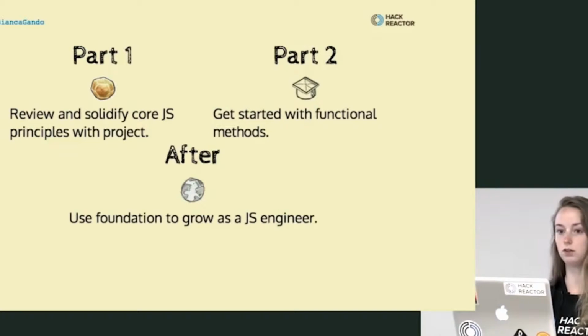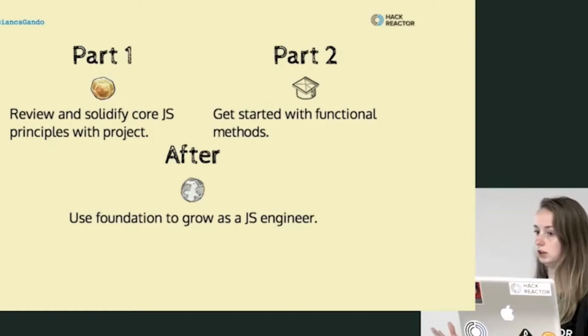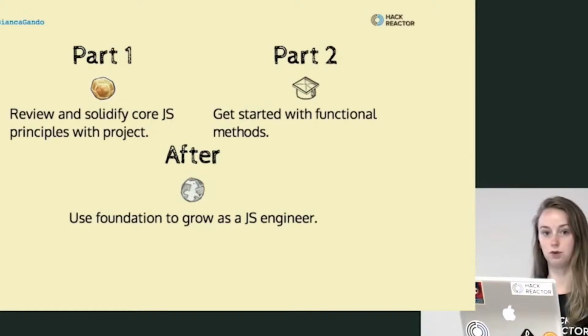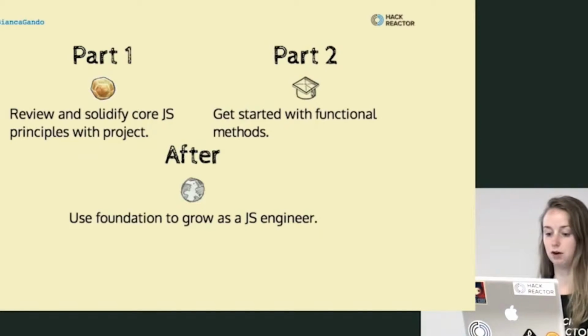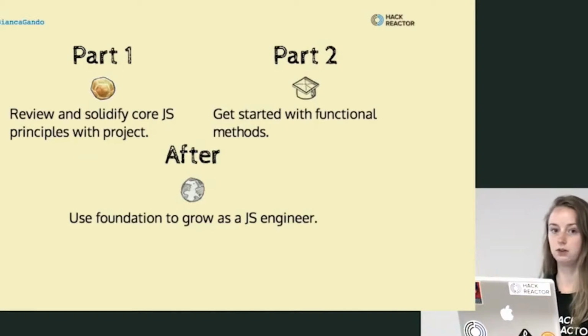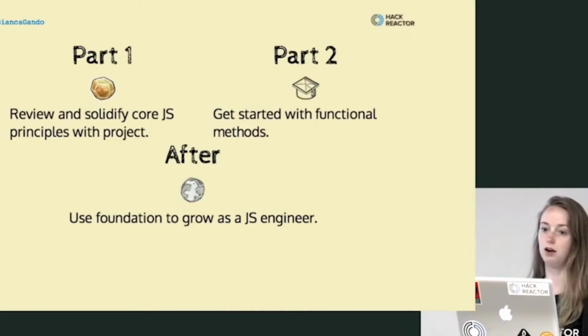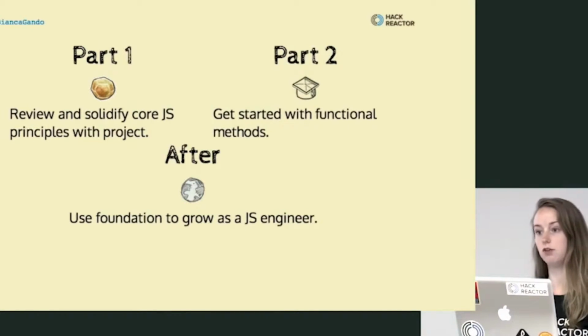And then today we're going to build on that, and we're going to explore even more into functions and get started with some functional programming with the underscore library. And the hope for this class is once you have the strong foundation, you can go out and be an even stronger JavaScript engineer.